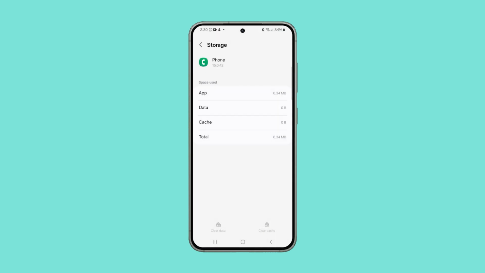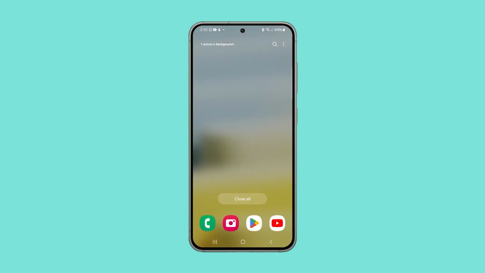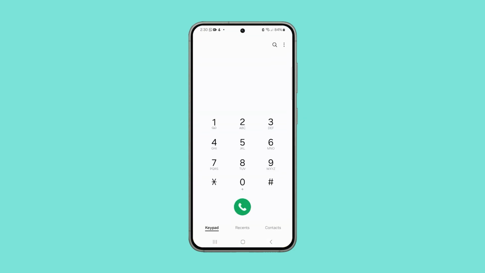Once the clearing of the cache and data is complete, launch the phone app and then try making a phone call to see if the problem is fixed. In most cases, these two solutions are enough to fix a problem like this.